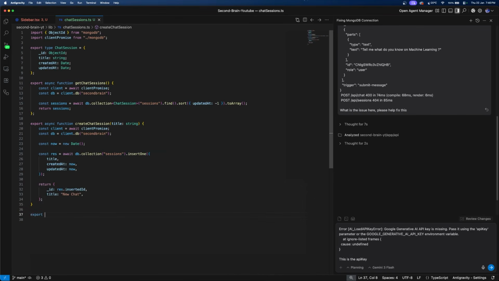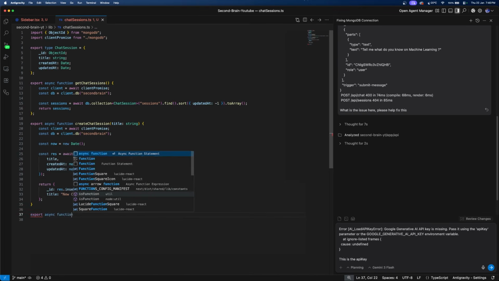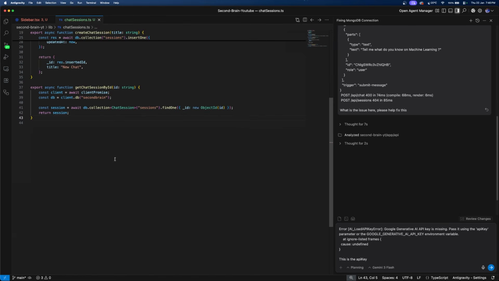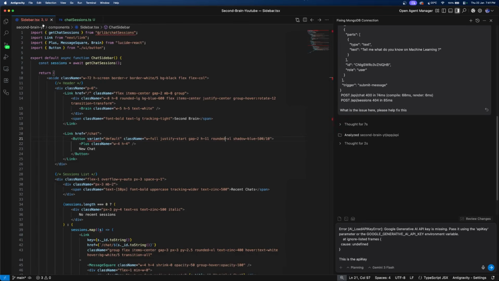Next is to create an async function to get chat session by ID, obviously in the format of a string from second brain, and db.collection chat sessions dot find where ID is equal to the new ObjectId.